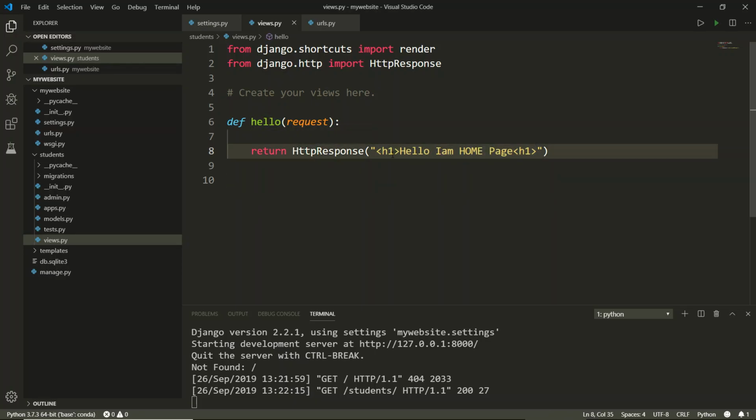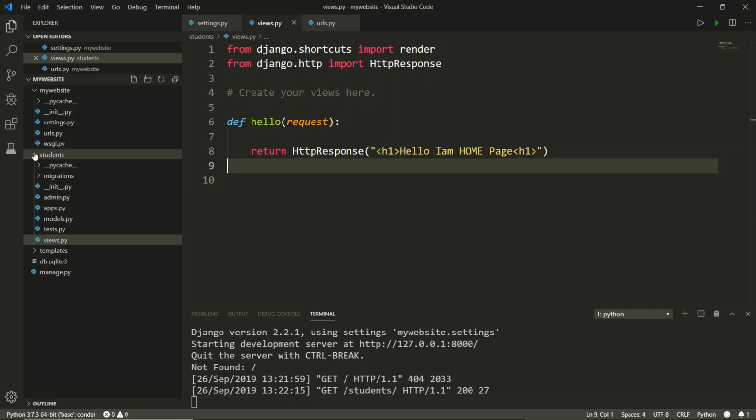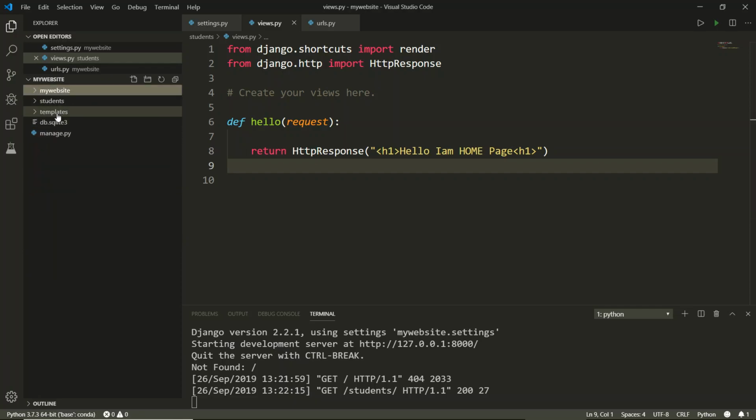Why? Because generally, practical HTML documents have a lot of code, not only this simple H1 code. So many, some hundreds of lines of HTML code are there. Inserting hundreds of lines of HTML code here is not a practical solution. So that's why we set up the templates folder here. Whatever HTML documents we need to design, we design them and place them inside this templates folder.